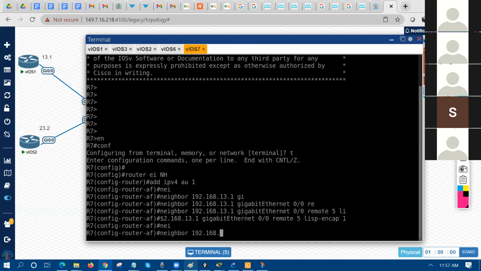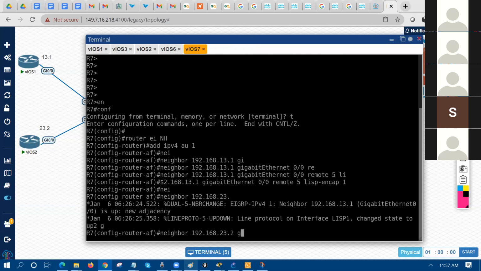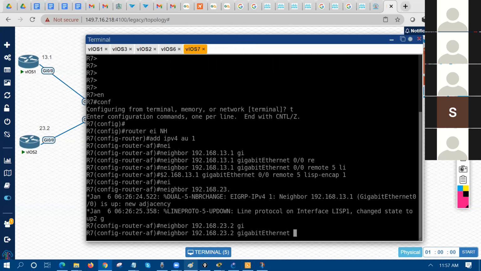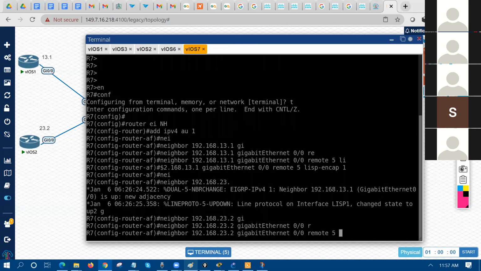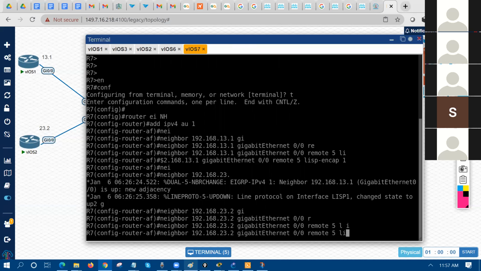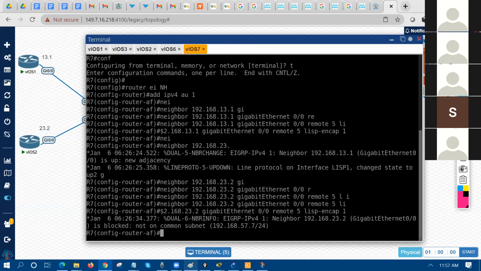Neighbor: I'm going to form with 23.2, GigabitEthernet 0/0. Remote will be 5. GRE encapsulation will be 1. Right, neighbor I'm going to form.